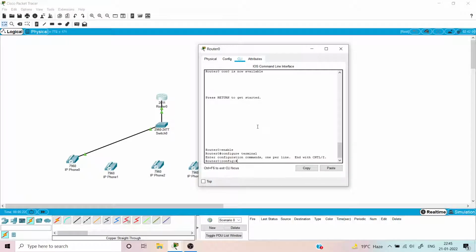Now once we are here, the next thing that we need to do is interface it with the fast Ethernet 0/0 port to which it was connected. So for that, the command is interface fast Ethernet 0/0. Once that is done, the next thing that we need to do is assign some IP address and the mask. So for that, we would be writing IP address.